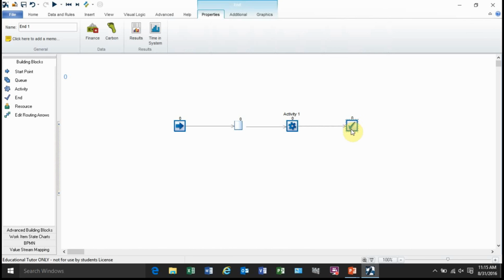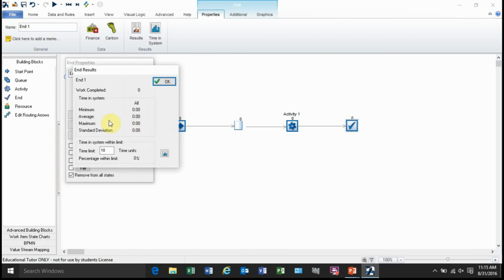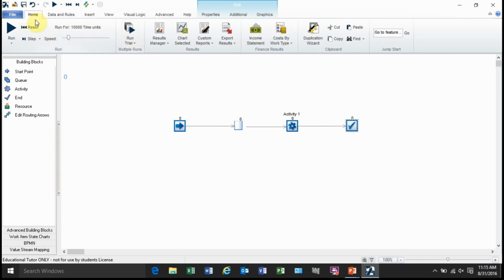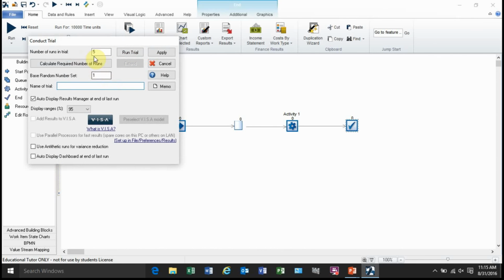I'm interested in the time in system, so I'm going to double click on this and the results. And then what I'm interested in is the average time in system, so I'm going to right-click, and you can see it adds two results. So now when I run a report, the time in system is going to be generated for me automatically. How do I run a trial and run a report? Under the home worksheet, you have a run trial. I'll go to trial setup, and I'm going to run the model so many different ways. I'll say 5 times, and that is composed of one trial. So 5 runs make a trial.